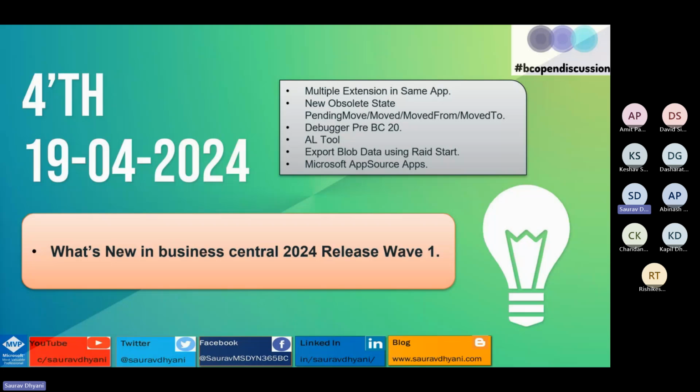Taking some time on Friday is hard, I guess, so we'll meet next week. I'm researching one of the topics on BC24. It's a pretty interesting topic. The research is not yet complete, but if you have worked with NAV for quite a while, you will understand what the problem statement is and how Microsoft is trying to solve it. So hopefully by next Friday, I'll be able to complete whatever I'm trying to find out on that feature, and we'll surely talk about it.